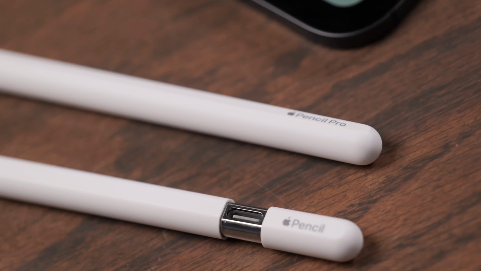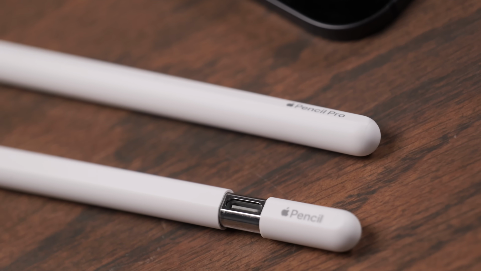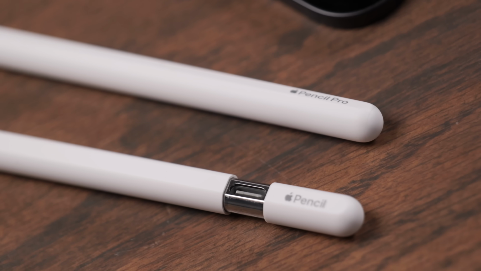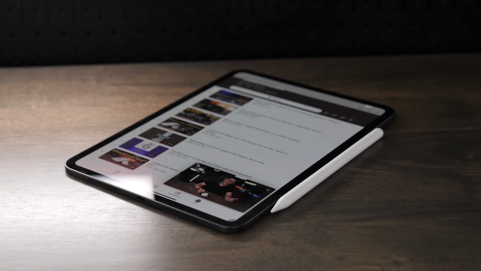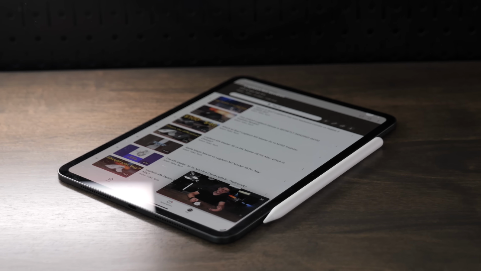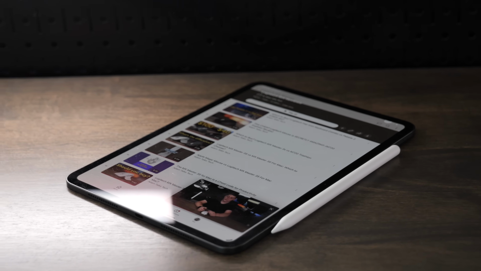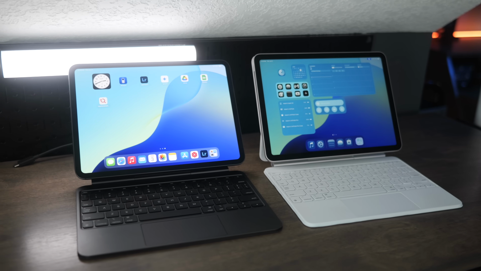Next, let's talk about the accessories for these. So both of these can use either the Apple Pencil USB-C or the Apple Pencil Pro. I definitely recommend getting the Apple Pencil Pro to use with these because of the extra advanced features, and namely just the fact that you can charge it and pair it just by magnetically attaching the Apple Pencil to the side of the iPad.